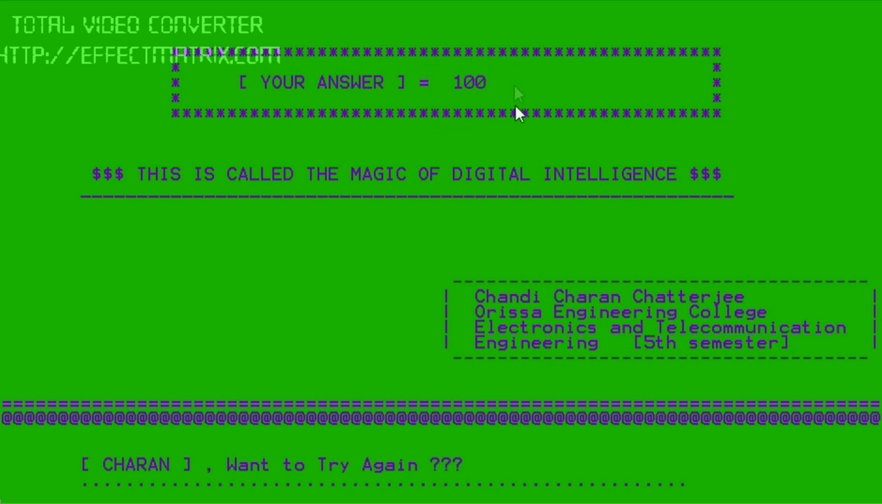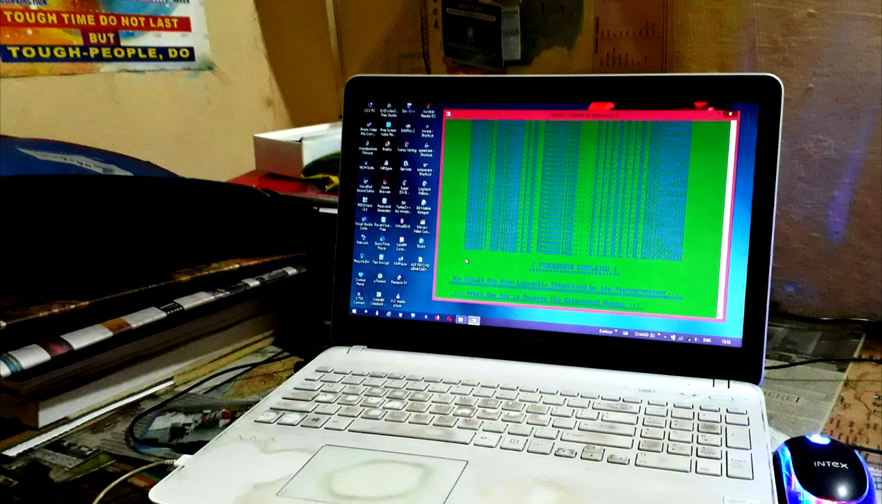The result has been determined, and here is your answer. Your answer is 100. Wow, exactly 100. If you have calculated correctly and accurately, your answer must be 100 according to your expressions. So you can see neither I know whatever you have calculated nor the computer knows, but still according to the data it got your answer 100. So this is the magic of digital intelligence, especially this is a part of artificial intelligence which is going to work for the technological advancement of the world in the near future.